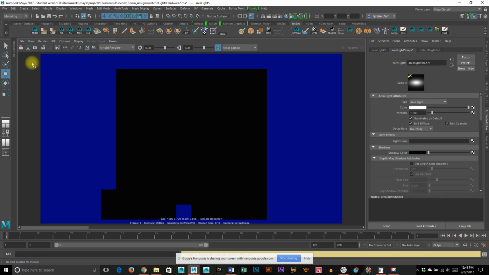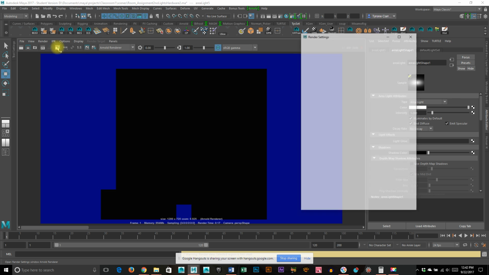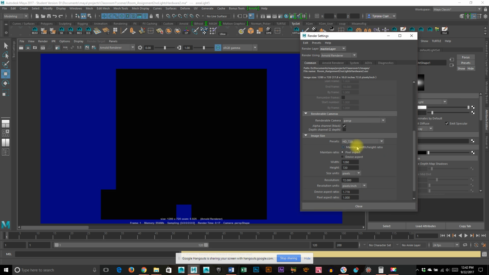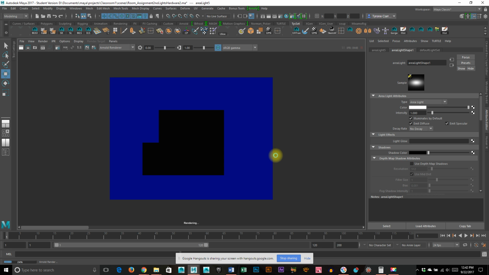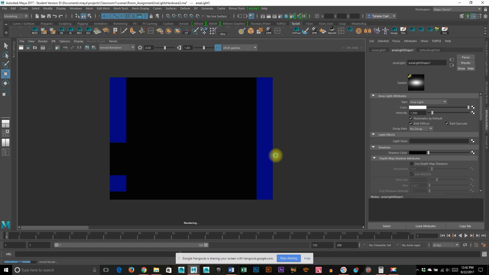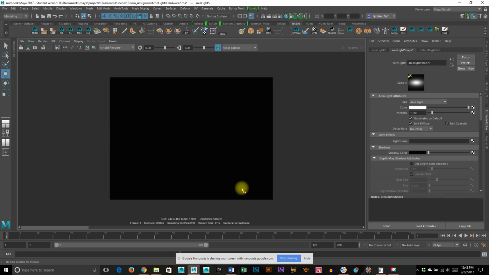And for the sake of speed, I'm going to lower the resolution a little bit temporarily while I'm working on the lights. So I'm going to go to the render settings and drop it just temporarily down to 640 by 480 so that when I render, it should go really fast. There we go, see? Okay, so basically in 12 seconds it showed me a lot of nothing.